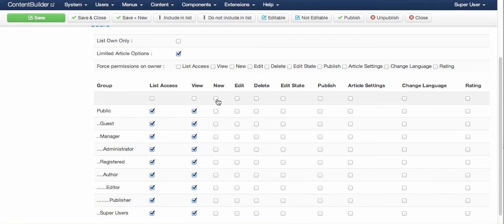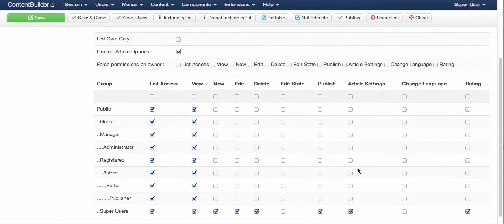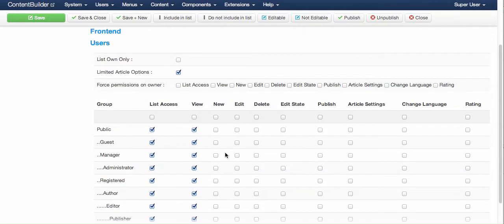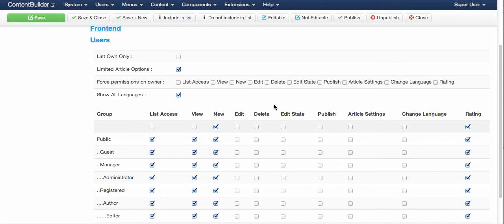Backend, it will be similar, but as we expect it to be an administrator in the backend, I will also allow new, edit, delete, and rating we don't need, but we should be able to see the rating. So we'll enable it too. We can publish it. We don't need states here. I will explain states later. Maybe we can set the article settings, and for this demonstration we don't use languages, so I'll leave that open. Yeah, this would be the part with the permissions.